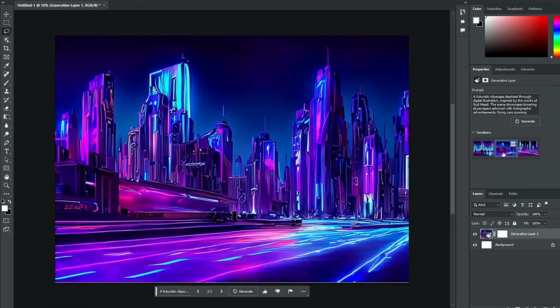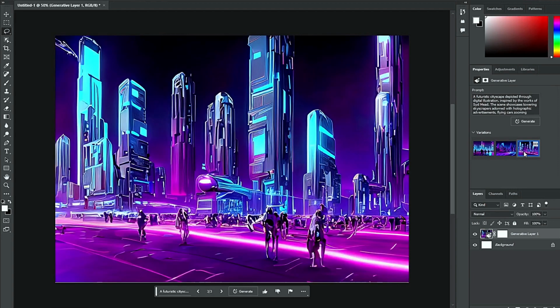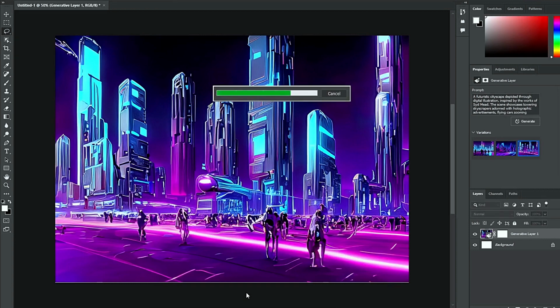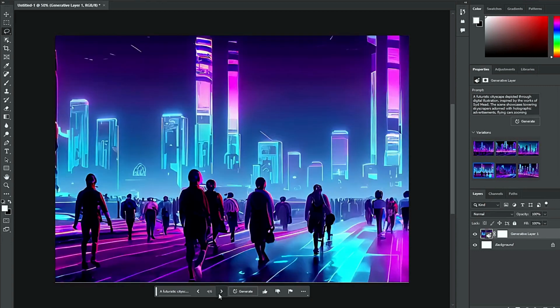Okay? And there you have it, folks. These were just a few of the incredible uses of Photoshop Generative Fill. So say goodbye to limitations and hello to endless creative possibilities.